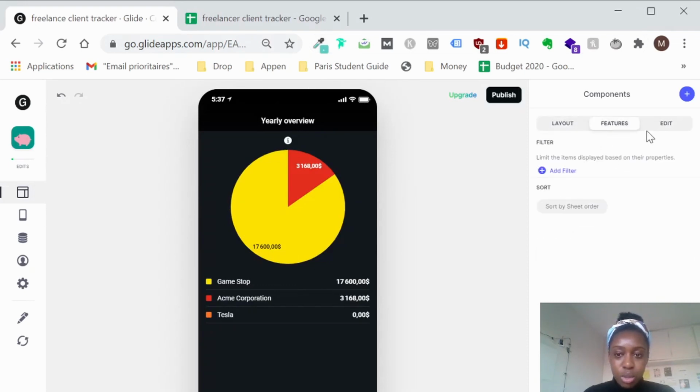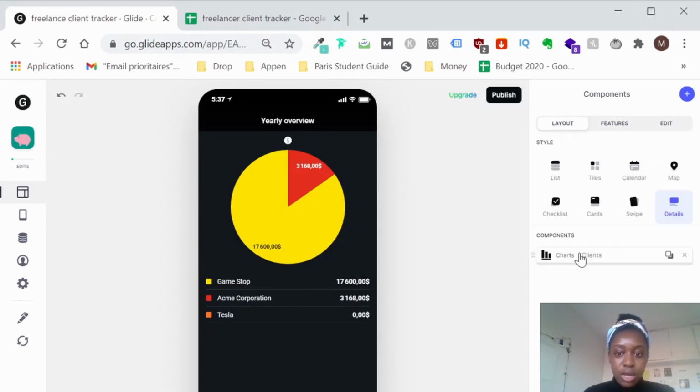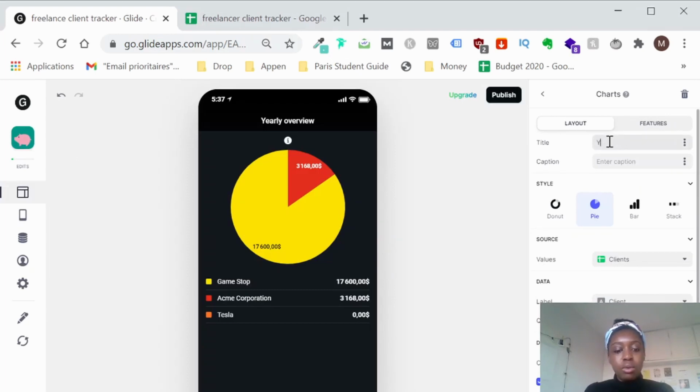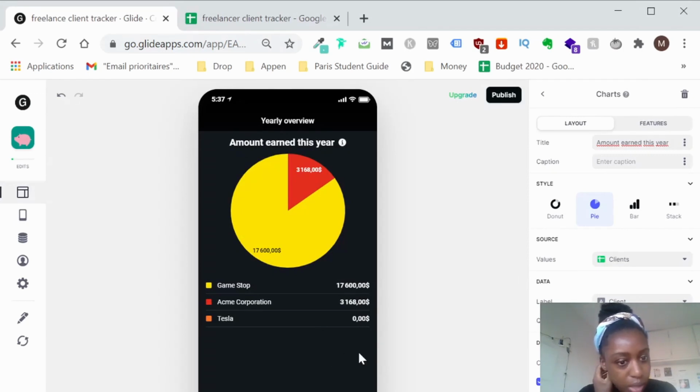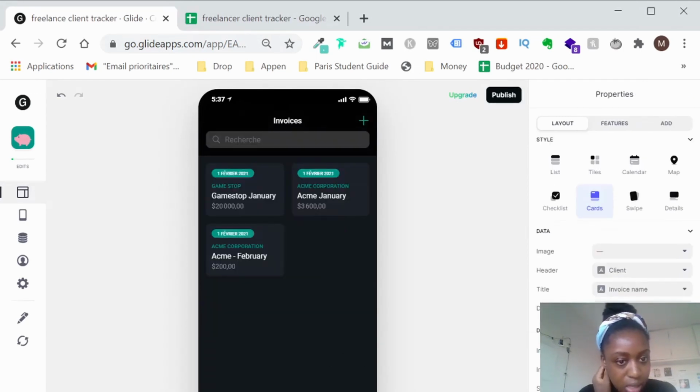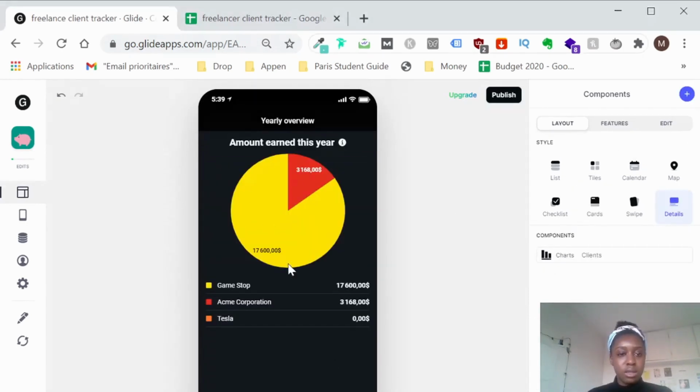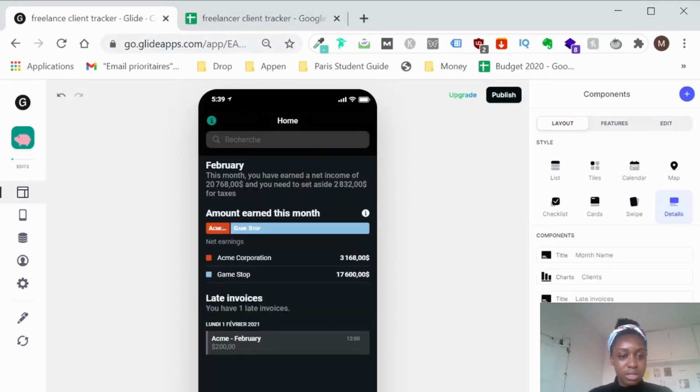Okay, so we're pretty much done. What I'm going to add here is maybe amount this year. And I'm going to add a list. I mean, all the invoices are here, so I don't need to add the list of invoices. Okay, so now we have a little chart. Just one thing that is bothering me is the fact that it's not the same color scheme. So let's just change this.